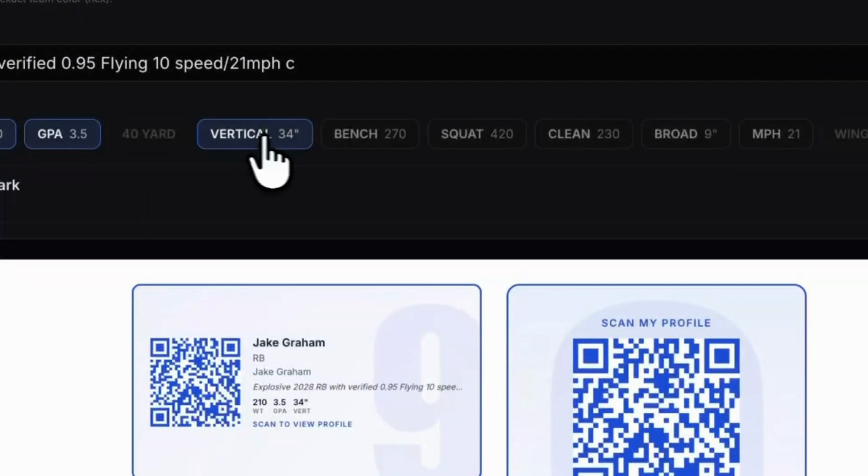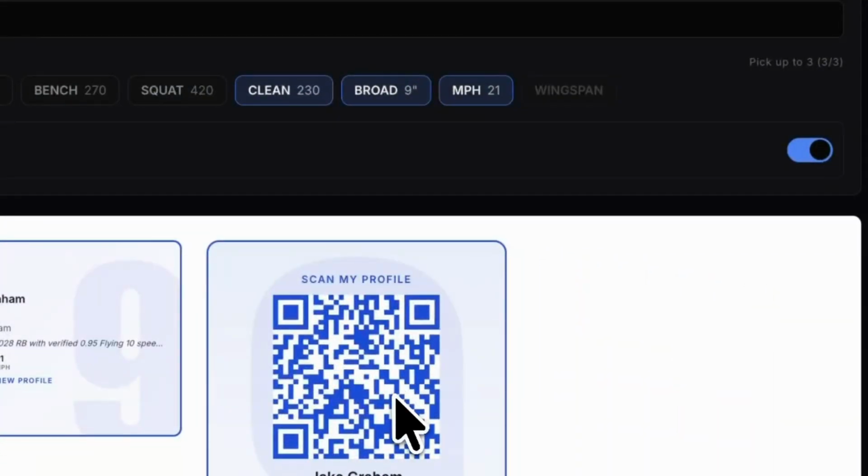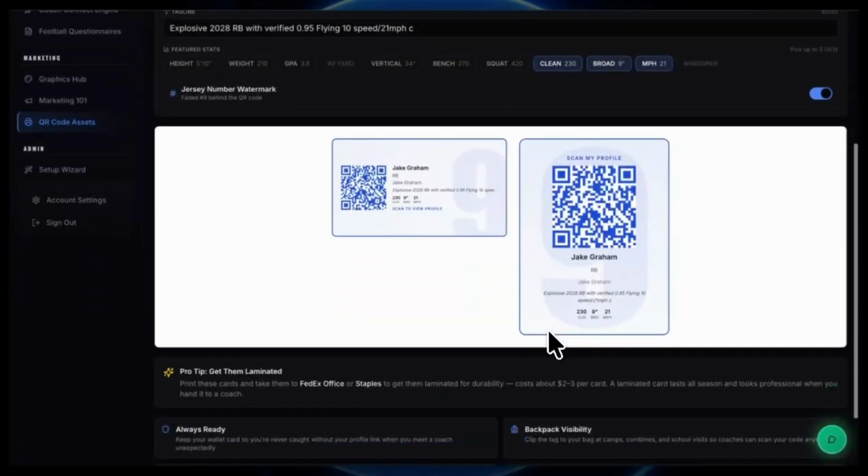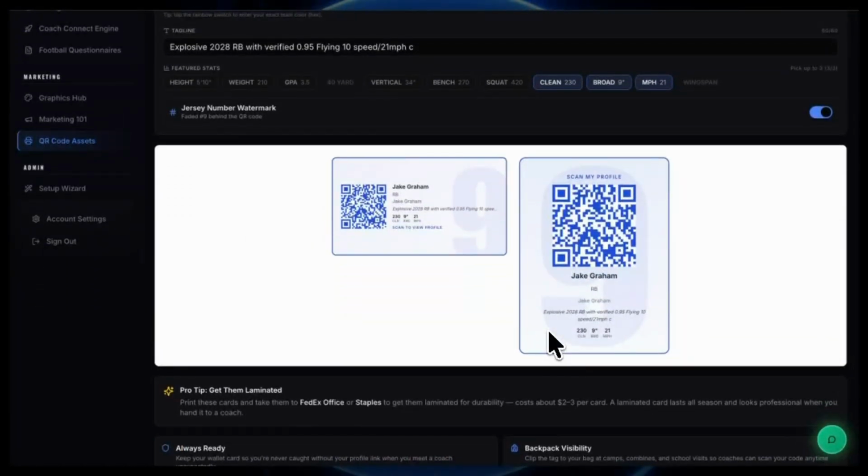Now, let's add the vertical to this. Let's add our bench. Let's add our squat. Let's add our clean, broad jump, miles per hour. You can add all those things and make it very personal. So that as you go up to take the picture after camp with the player or with the coach, and you take that picture, you've got this QR code diagram hanging on your backpack and say, hey, coach, if you don't mind scanning this, it's going to take you to my offer card so that you'll have all my contact information.